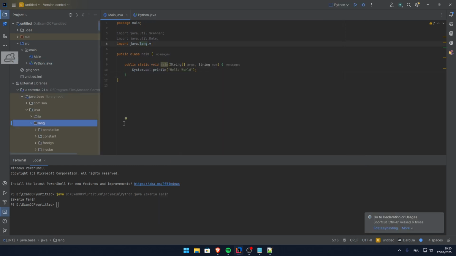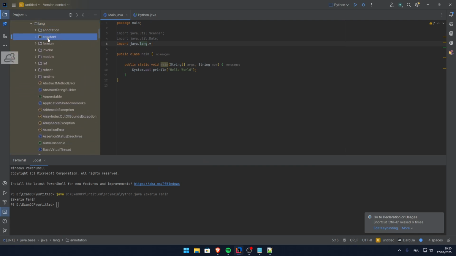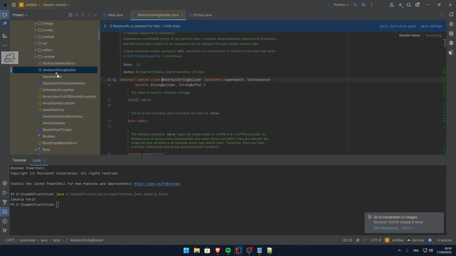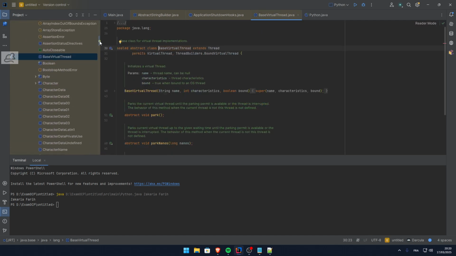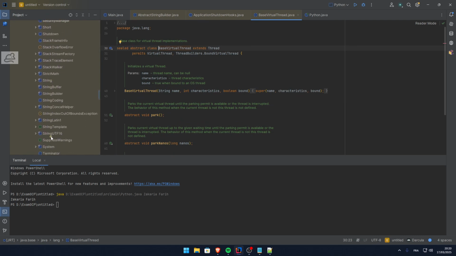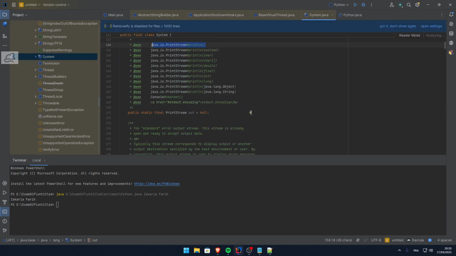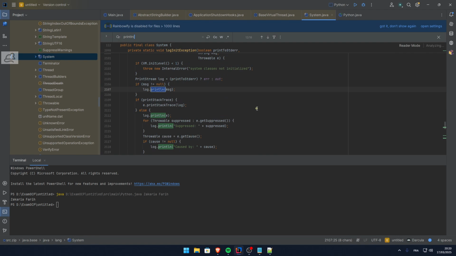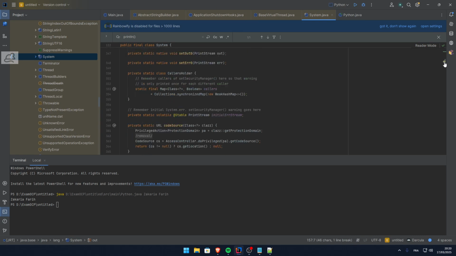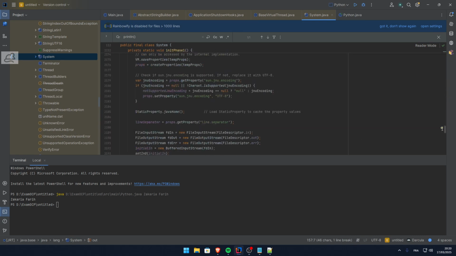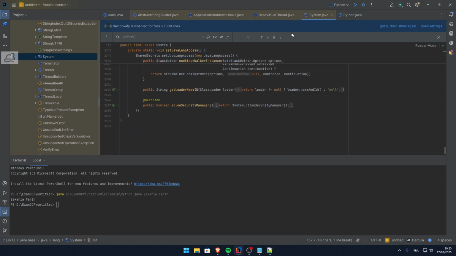So if you go to lang, you can see we have these folders, right? But these are not direct classes. These are direct classes, like AbstractStringBuilder, like ApplicationShutdownHooks, like Boolean, like BaseVirtualThread, like Byte, like System. You can see System. Where is System? It's gonna be here. And you can even go and see, well, what is println? Well, println comes from PrintStream. You can see the implementation here, right? You can see everything. You can see the code, why it's used. It's like 2,600 lines of code only in System.